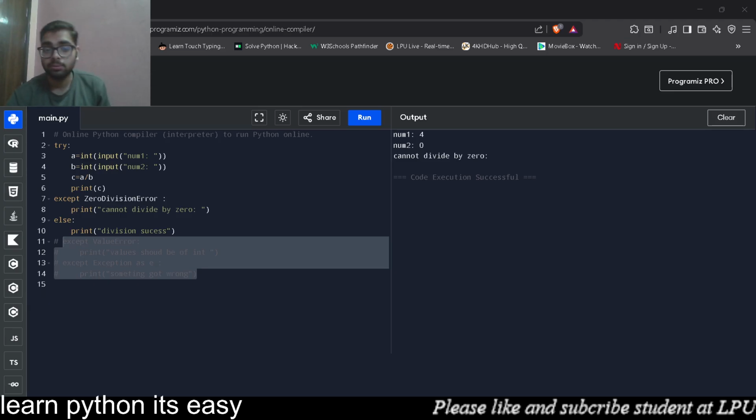Now there is one more concept, it's also a major concept. It's not in the syllabus, but it's worth working with. That concept is the finally block. We have understood two keywords, try and except, but there is one more which is known as finally.